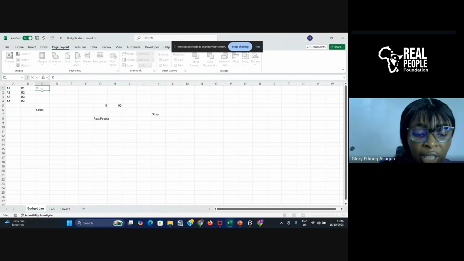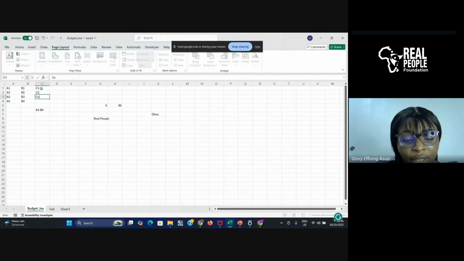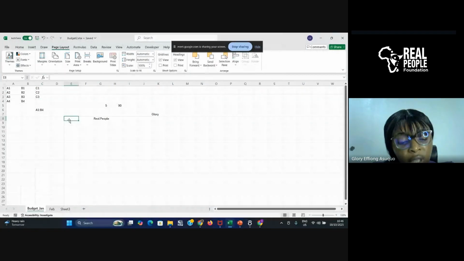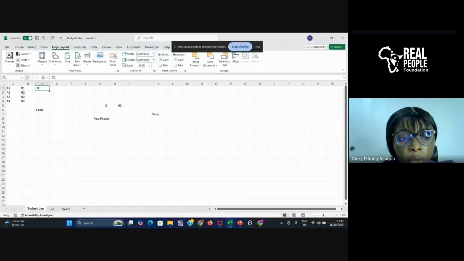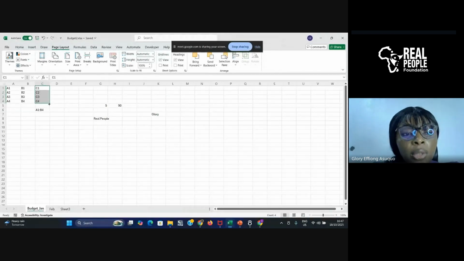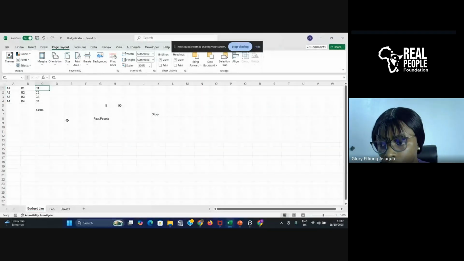So if I have C1 here and I want, instead of me typing C1, C2, C3, I can use the fill handle. You get the fill handle out by clicking the bottom right corner of the cell, and then you drag. It fills the cell based on the first cell. So those are the different arrows in Excel.